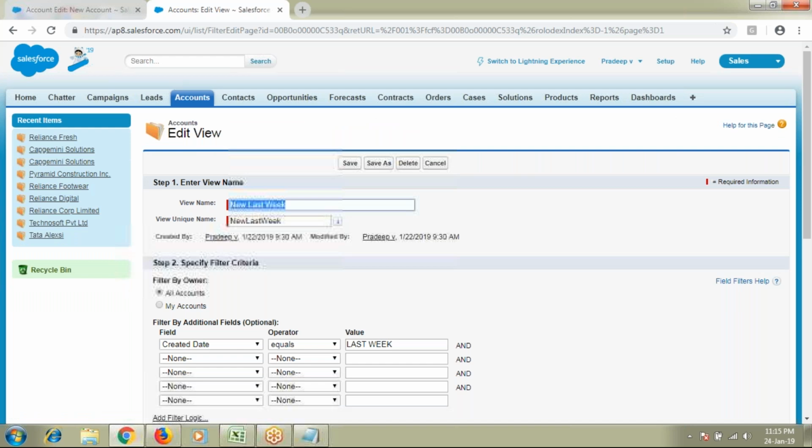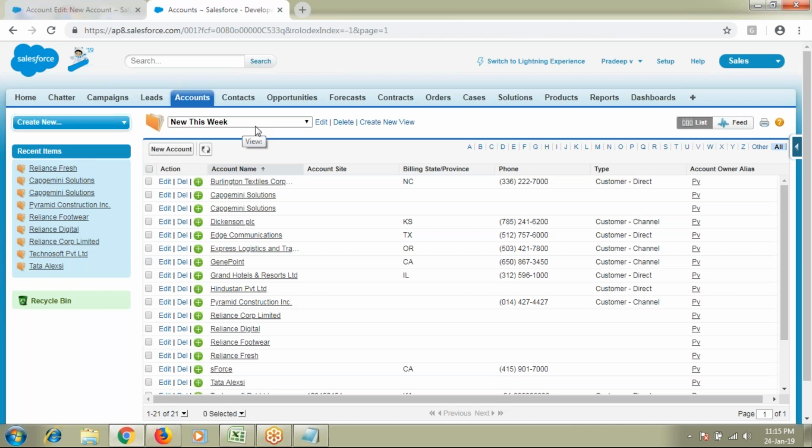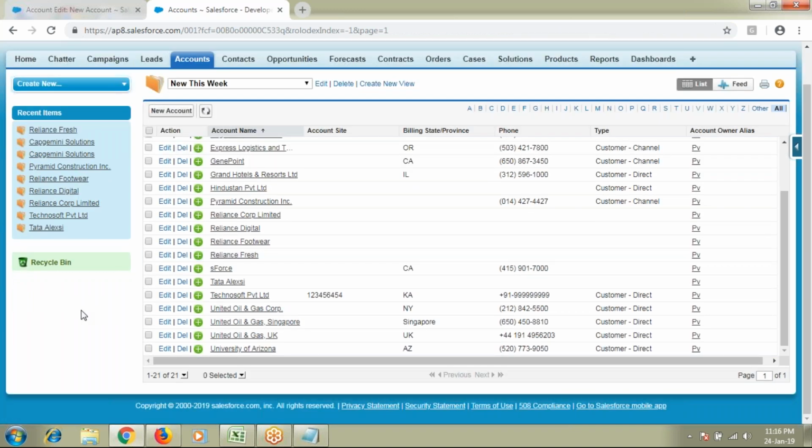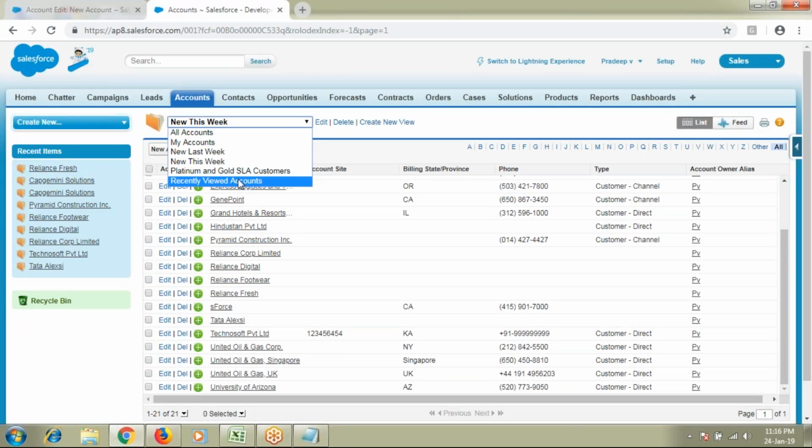And next one, new this week. The moment I select new this week, these are the number of records which we have created within this week. Finally we have recently viewed accounts. Recently viewed accounts means the list of all the records which we have recently viewed. Like the standard views, you can also create our own custom listings.